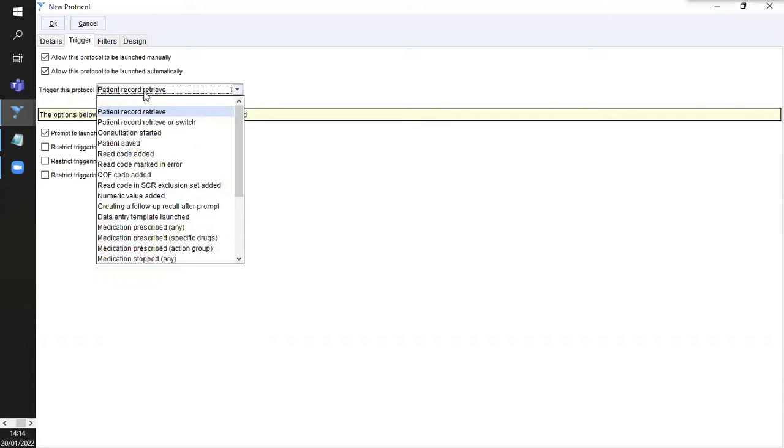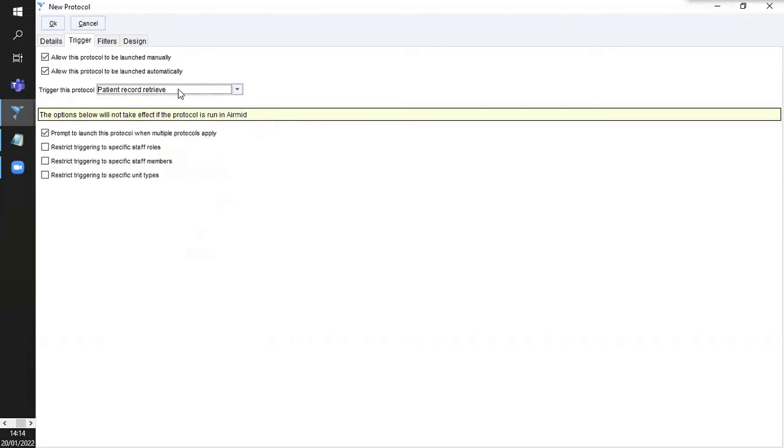They're fairly clearly defined. So it'll be things like, you prescribe a particular drug, you prescribe a drug from an action group. If you give antibiotics, it might prompt you to go through some sick day rules, that kind of thing. Now that's fairly broad. We can narrow that down slightly.